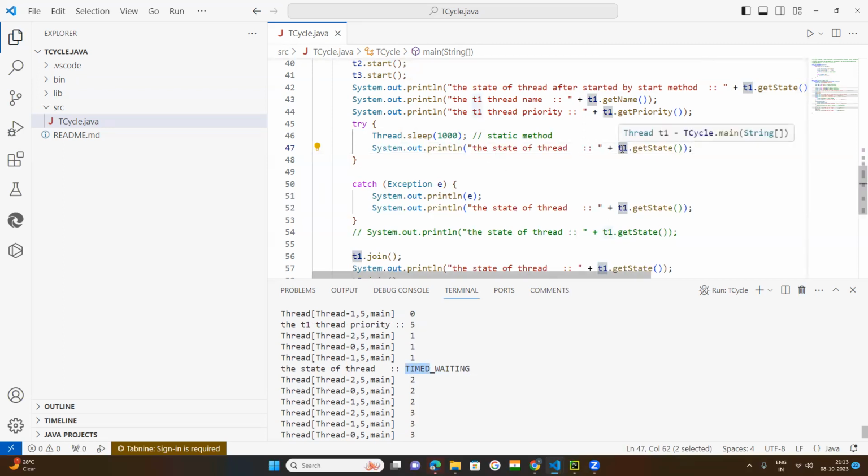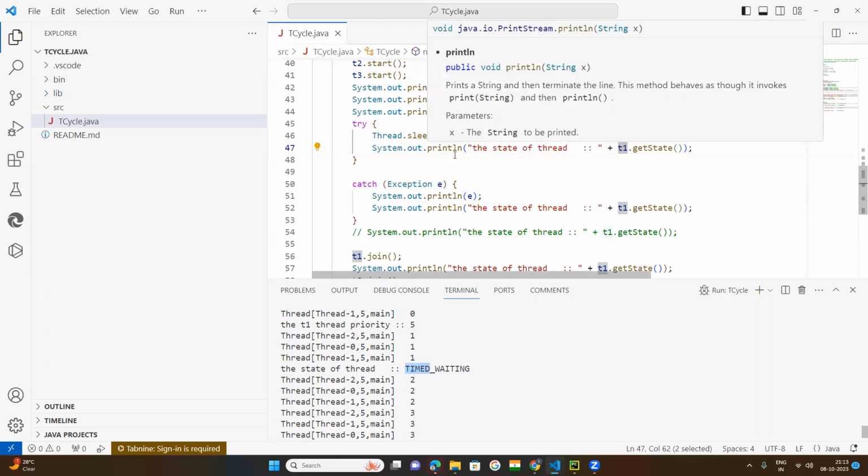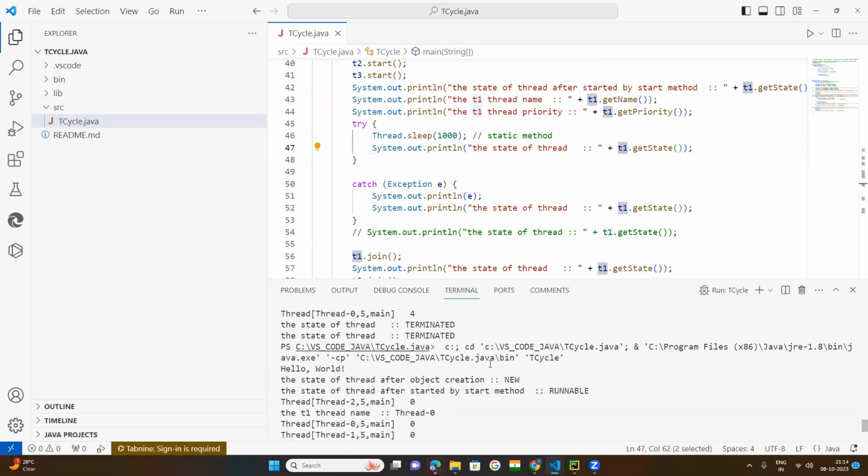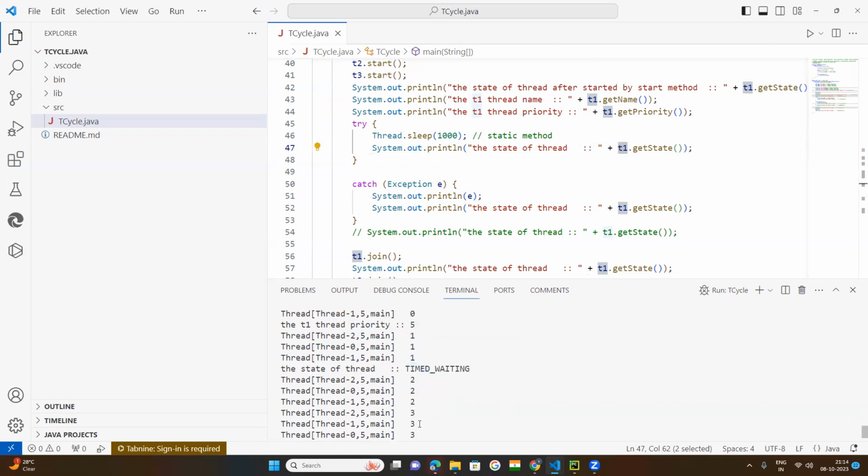How much time have we given here? 1000. Now this T1 thread is waiting for 1000 milliseconds. So 1000 milliseconds is allotted for this T1 thread's waiting period. After 1000 milliseconds is over, the thread is reactivated by the thread scheduler. The thread scheduler allocates the time for the threads. Within that stipulated time, threads are executed and release the resources for the other thread. So we have tried to find the states: new, runnable, timed waiting, terminated, four states.